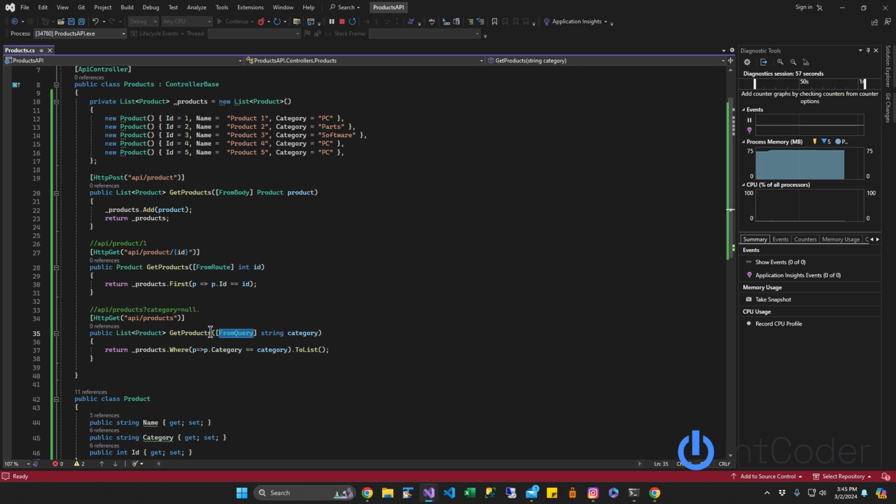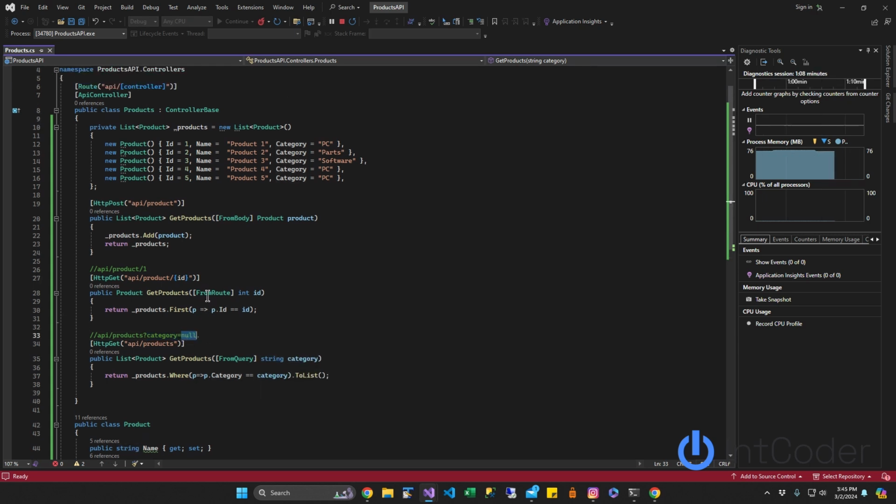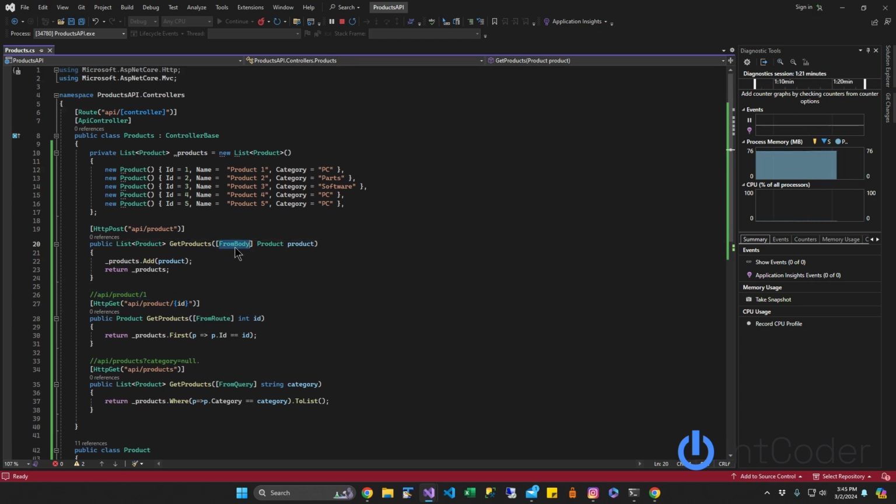So to summarize, for query parameters, make sure you use from query, use the question mark with your parameter name and the value. For route, make sure you use from route, make sure you use curly braces and whatever that ID is in between the curly braces. And the last one, it's going to be from body, which is the body request. It's pretty straightforward. Just make sure this one is a post.